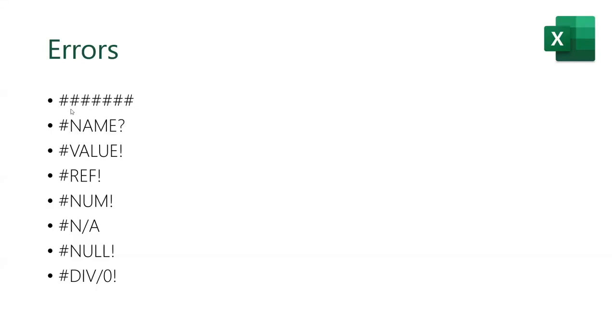So the first error that you might see is a lot of hashes. I don't remember who, but someone was asking about this the other day. You see a lot of hashes. The hashes mean that the number is too big to be shown. Okay, the number is too big to be shown.